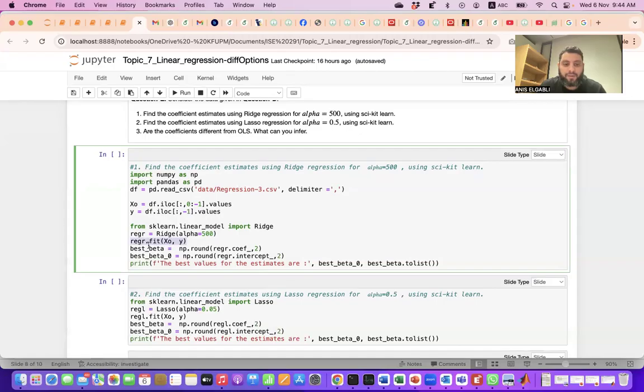When we run this line, then we train the model. As you can see here, we pass the input features. We don't append the feature of all ones. Python is doing that for us, okay?